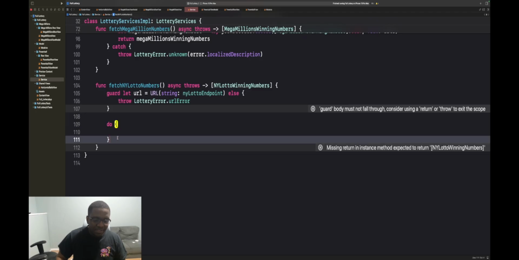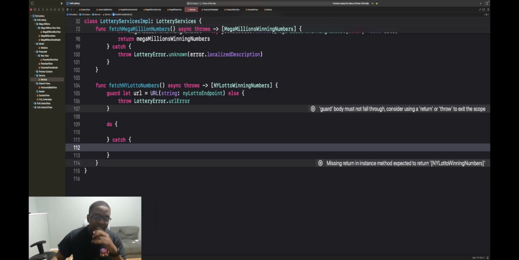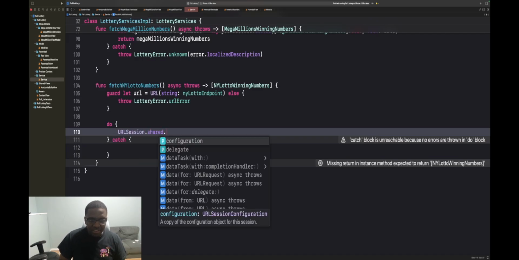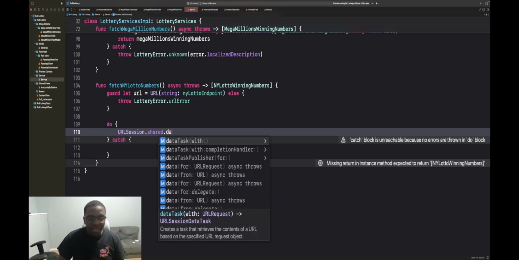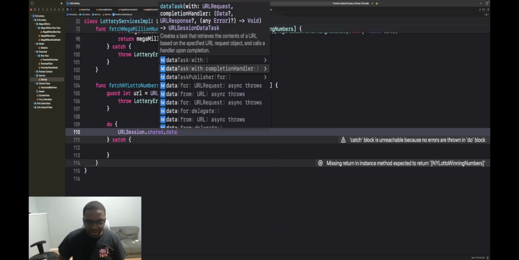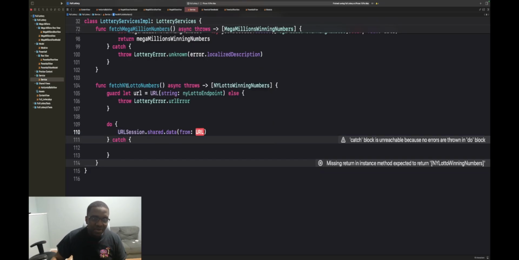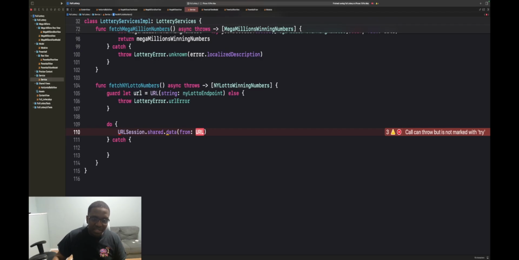Now the next thing that we're gonna do is set up a do catch, and this is because the function that we're gonna call can throw an error. So it's gonna say URLSession.shared because it's a singleton. And if you don't know what a singleton is, don't worry, just keep following. And then we'll say data, and then go down to the one that takes a URL but also async throws. So this one right here. And then the URL we created up here, we're just gonna toss this inside here.